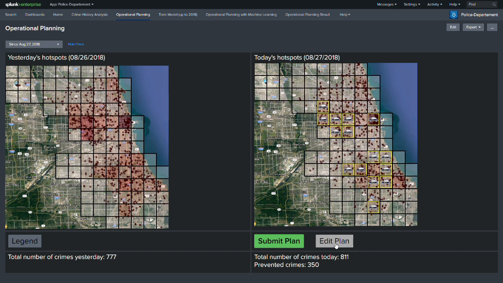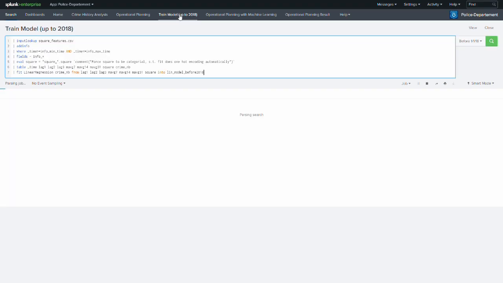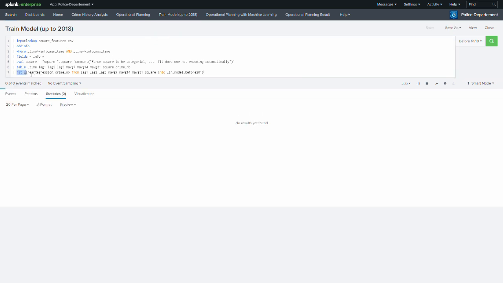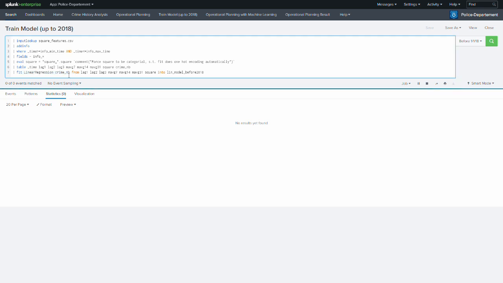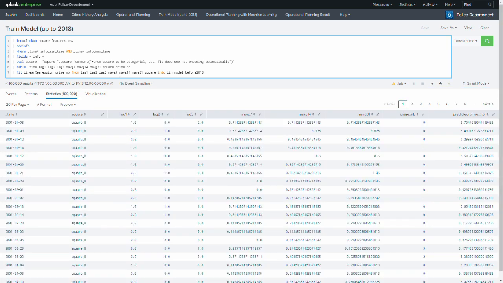Well, so far we did everything manually, but let's see how machine learning can help us here. In Splunk we can use the machine learning toolkit. We here fit a linear regression on the number of crimes per square on the data of 2001 to 2017. As features we use the number of crimes 1, 2 and 3 days before, we use the moving average of a week, 2 weeks and the month, and of course in which square we measured. As I was talking, the model was trained, and now we can check how this model can help us.